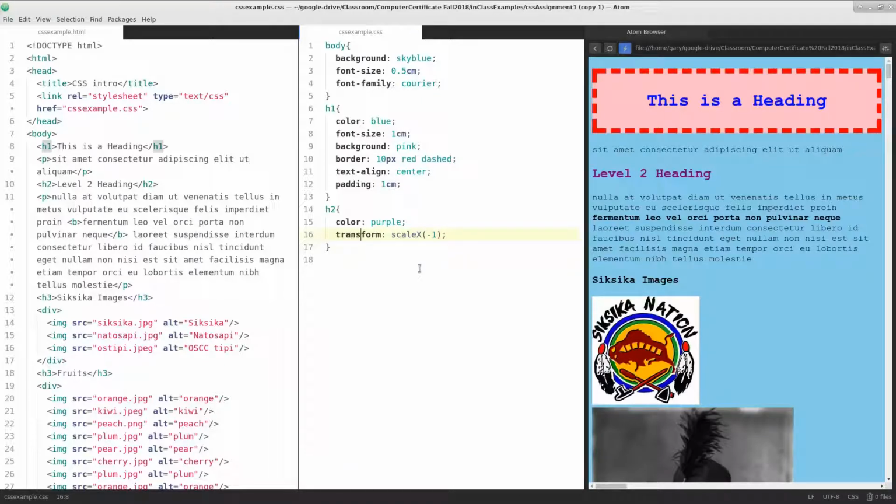And I set a transform, scale x -1, puts it in reverse. Now we won't go any further into the transform right now, but later on you'll see you can use that transform to change a bunch of different things.